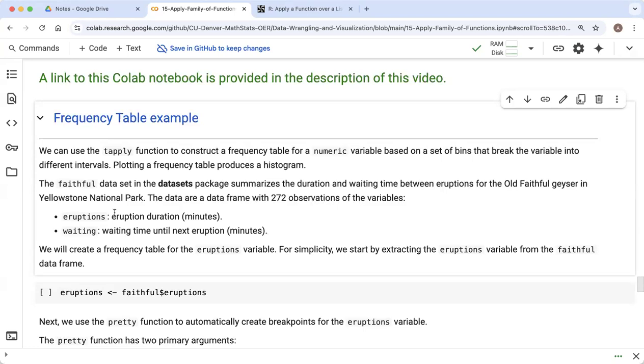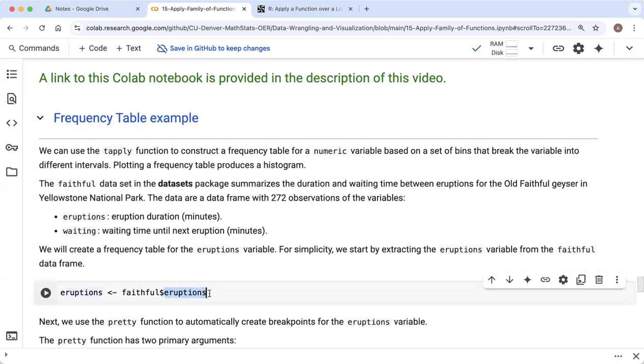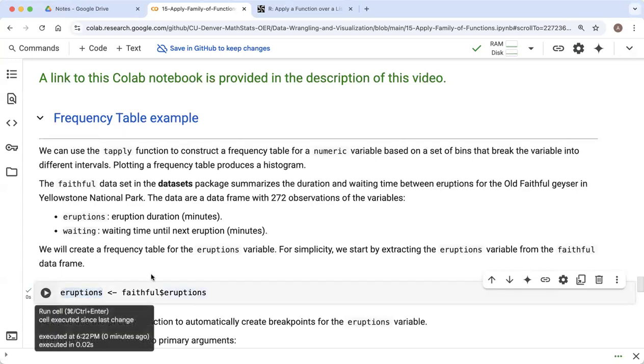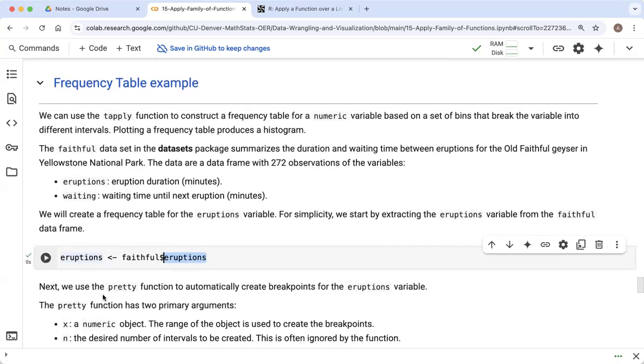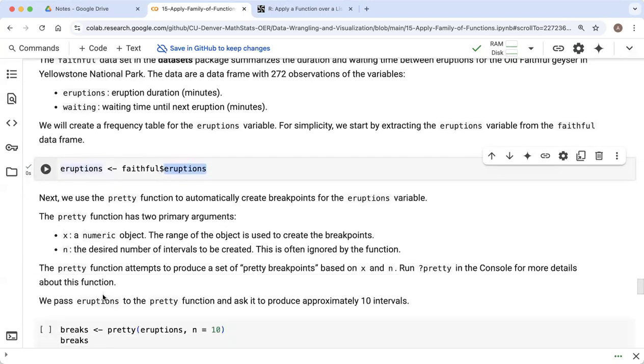So we'll focus on the eruption variable, and let's extract that variable from the Faithful data set, and we're going to store it as a numeric vector. So this first code cell, that's what we've done. We've stored the eruptions variable into a vector now. So now we've got our data stored in a numeric vector.